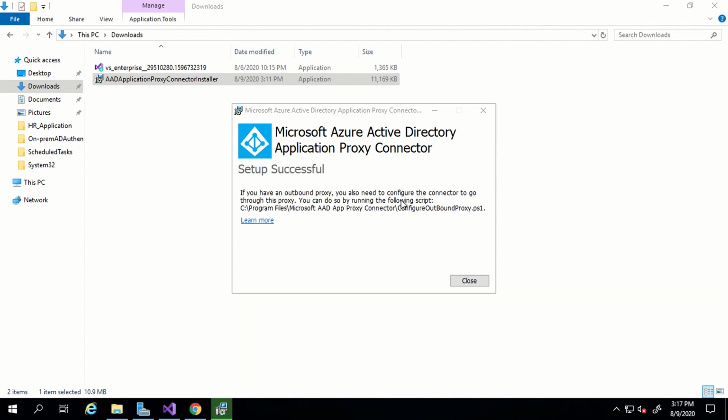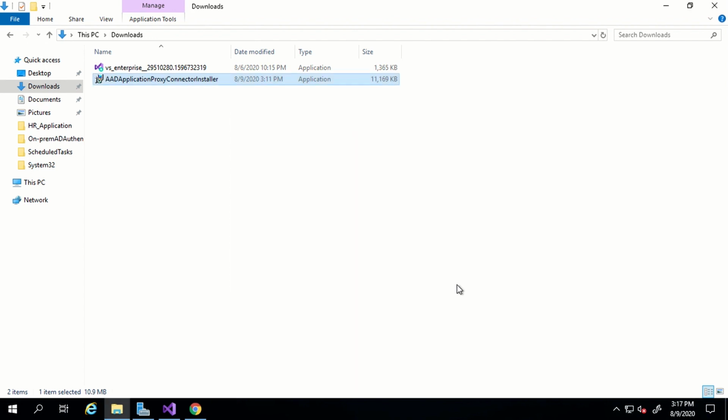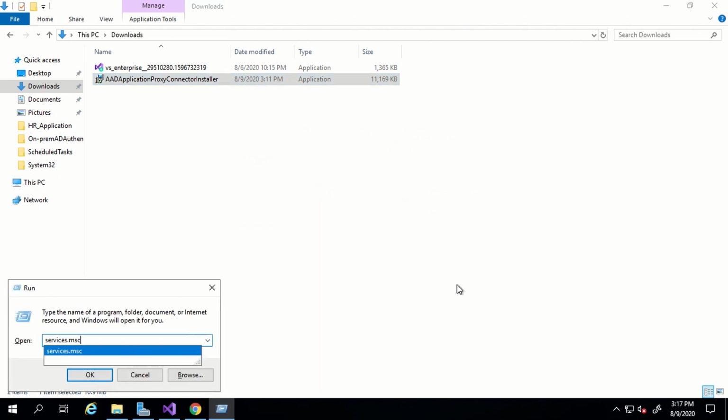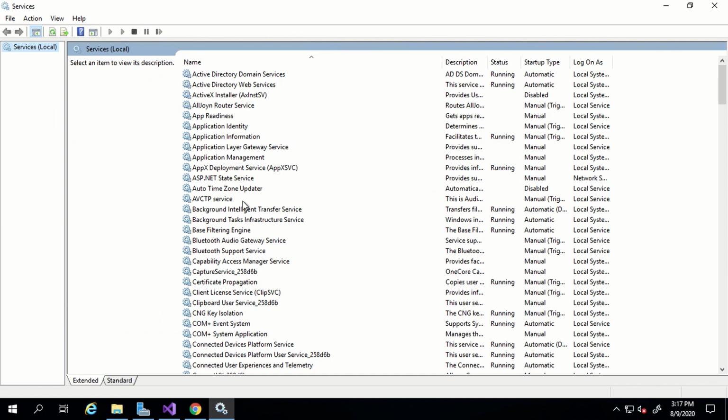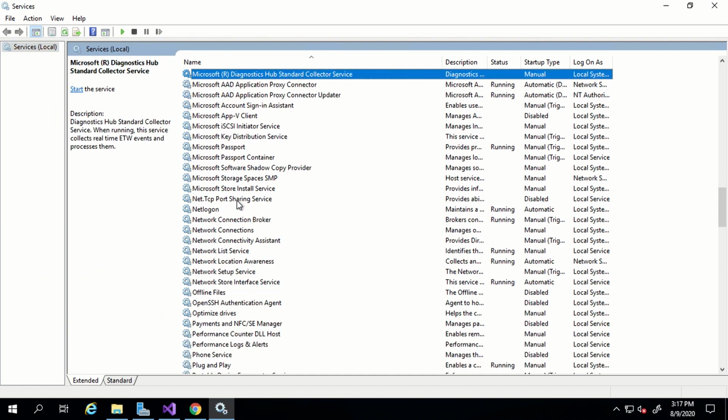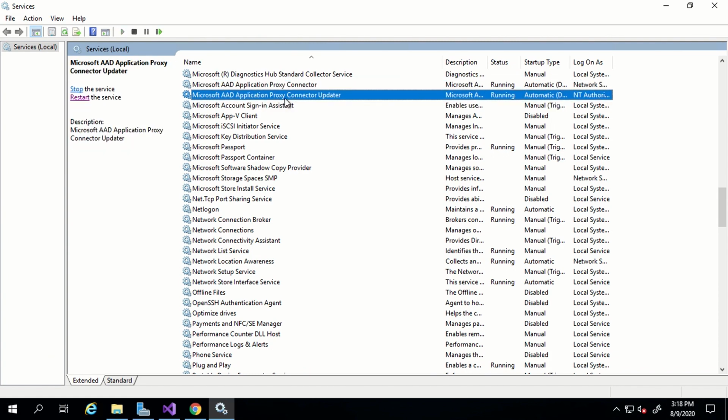So now the connector is installed, and the next step is to go ahead and check the services which are responsible for the Azure AD Application Proxy connector. For that, you can just go to services.msc and check for these two services: Microsoft AD Application Proxy Connector and Connector Updater. This service is responsible for getting the connector updated once a new release is available.